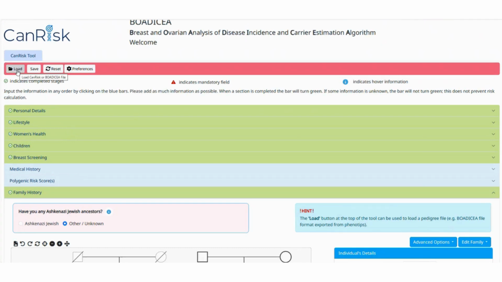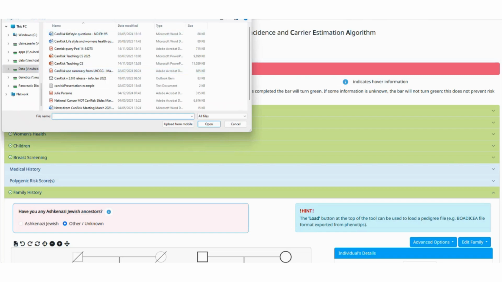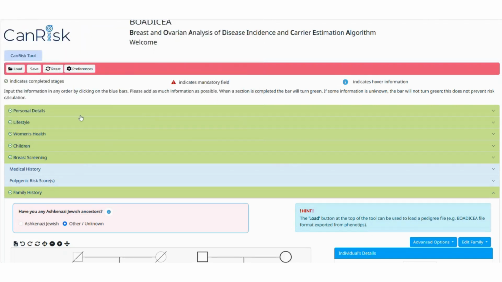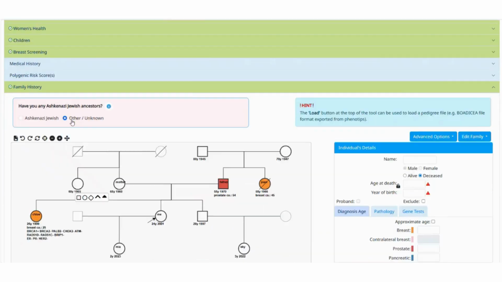As I say, you can load previous files. So if you've downloaded your inputs before and you want to upload them, you can go to this section and load them in from your drive. Just go through and select it. And obviously, if you want to start a new calculation, you can go to the reset button here too.